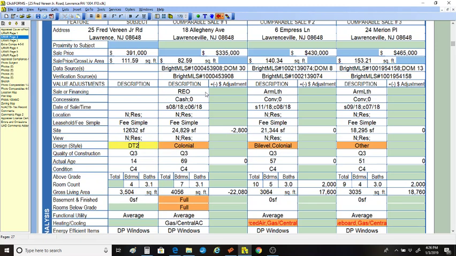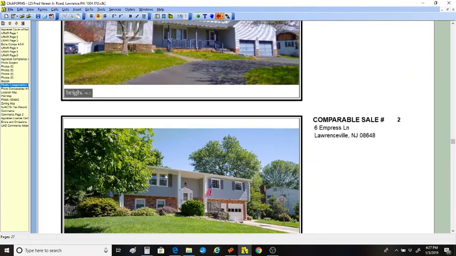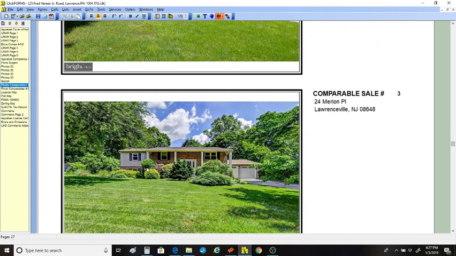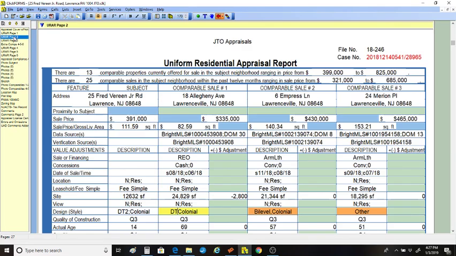For design, this is how these should look. They import what it is. I change it a lot, but what you have to do is this. You have to put in DT, look at the picture and see if it's 1 story or 2 stories or 3 stories. So sale 1 is 2 stories, sale 2 is 2 stories, sale 3 is also 2 story.